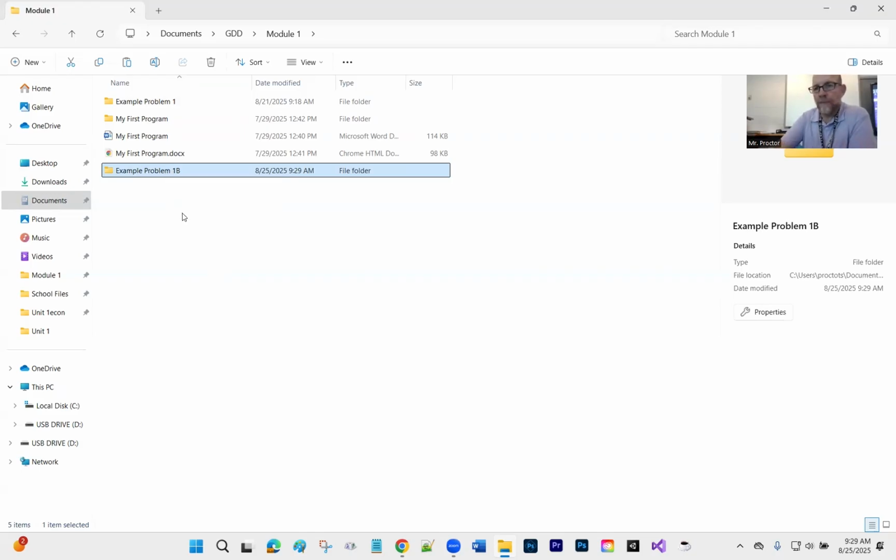Okay, so there are many ways you can open and load this program. You can go down to the Visual Studio icon on the taskbar, but I'm just going to show you here. I'm not going into example 1, problem 1 anymore. I'm going into what I just copied and pasted.